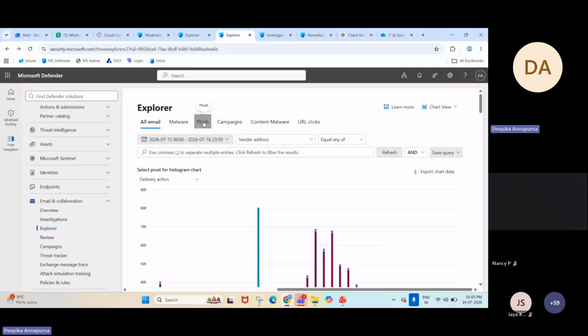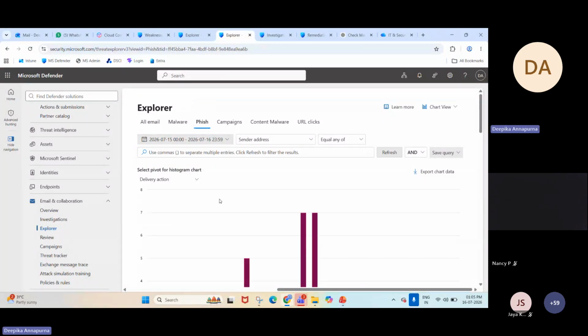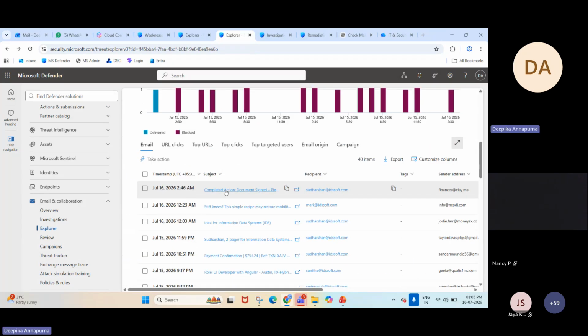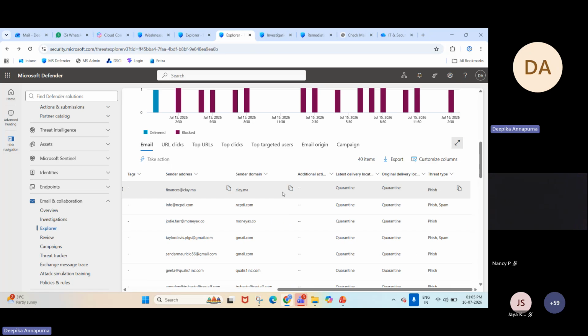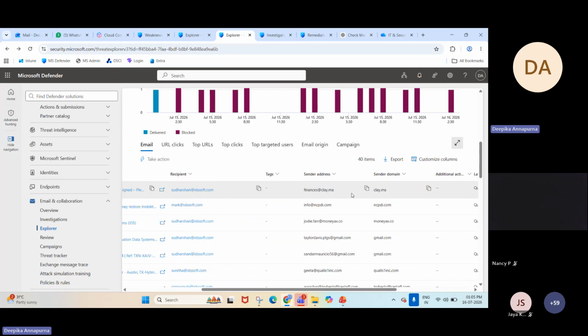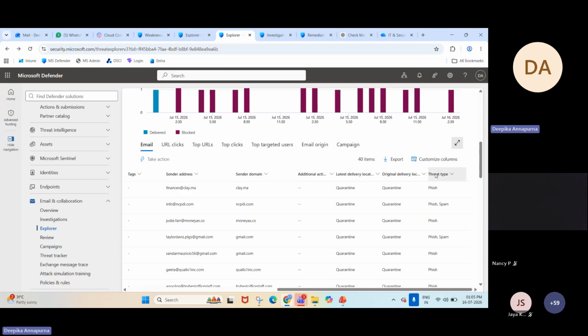Let's see how Microsoft identifies the phishing emails. Today a phishing email, I think this is a phishing email. Yes, this is detected as phishing. An email was received by one of the employees, and this is a phishing email. This is the sender address, and this is the sender domain, and it has been sent to quarantine because the threat type is identified as a phishing attack.